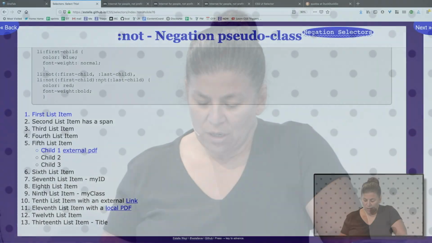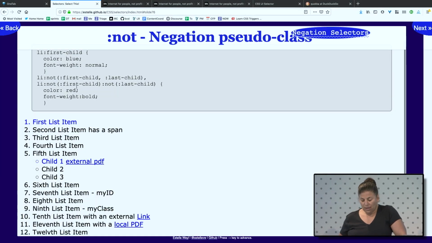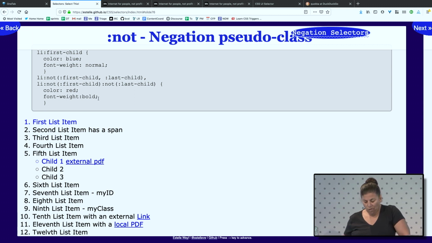So negation. So here, let me make it bigger again, and it said li:not(:first-child):not(:last-child), make it red, font weight bold. And why is nothing red? I have a typo in here somewhere. Oh, you know why? It doesn't understand the dual selector right there. So this would work in Safari, it would not work here, so let's just get rid of this part.